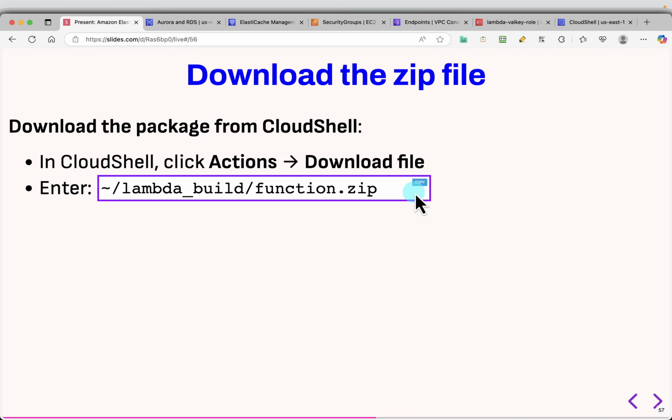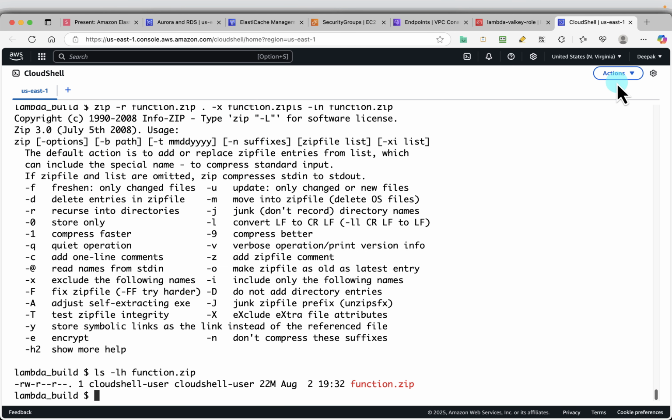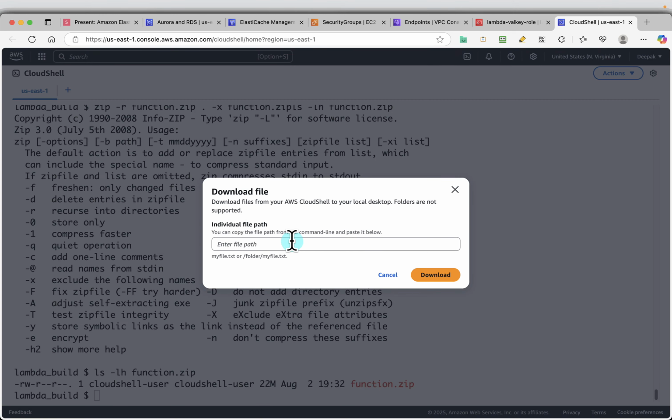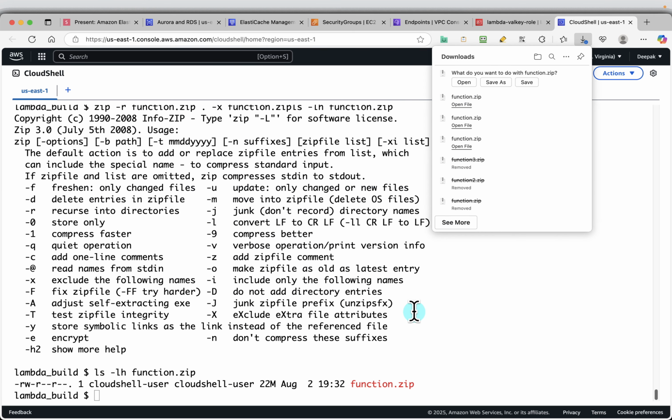Next is to download the package to your local machine. So I'll copy the command here and click on actions, download file. So this is basically just the location. So this is on the Cloud Shell, its home directory, lambda build and function.zip, from where the source is. So this is on the remote computer on the Cloud Shell. So this will prepare the download, and I will download it to my local computer. I'll just do a save as.